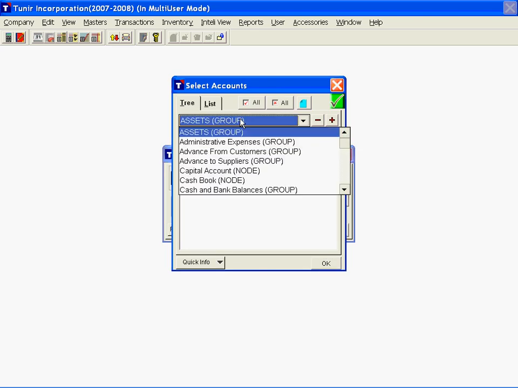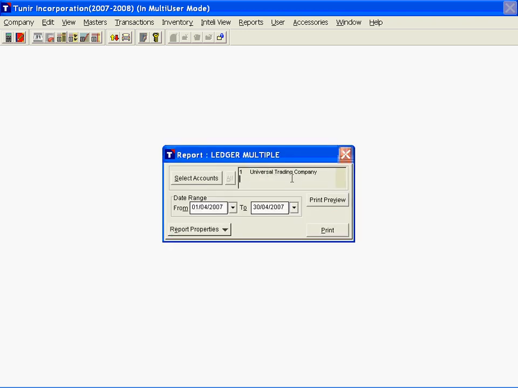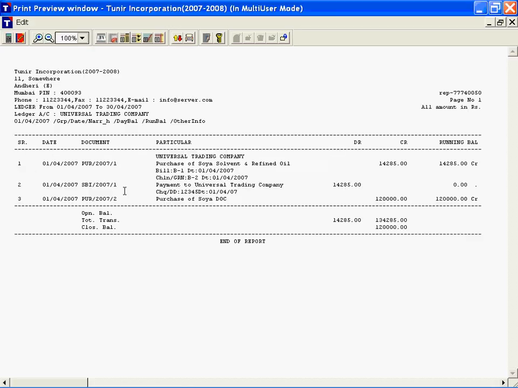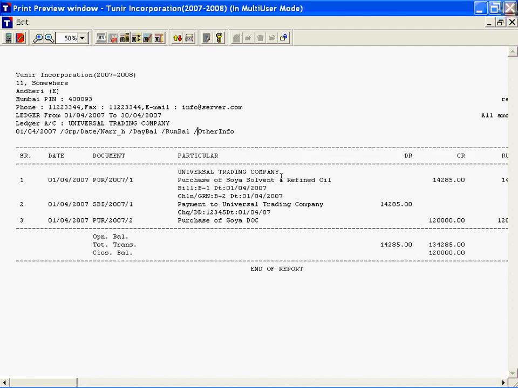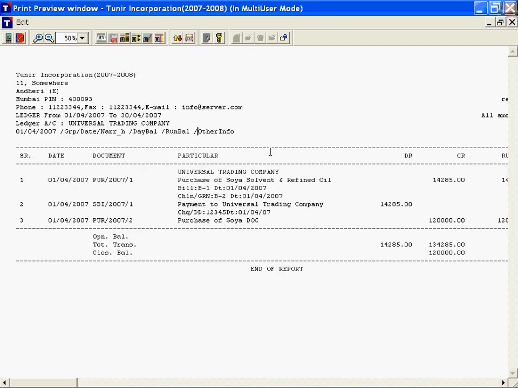I'm selecting Universal Trading Company. The list of selected accounts is shown here. I'm now clicking on Print Preview. You can navigate in the report using cursor keys. You can zoom in or zoom out of the report. You can use Ctrl plus up arrow and Ctrl plus down arrow also to zoom in and zoom out in text reports. This was the simplest way of viewing reports with the default format.